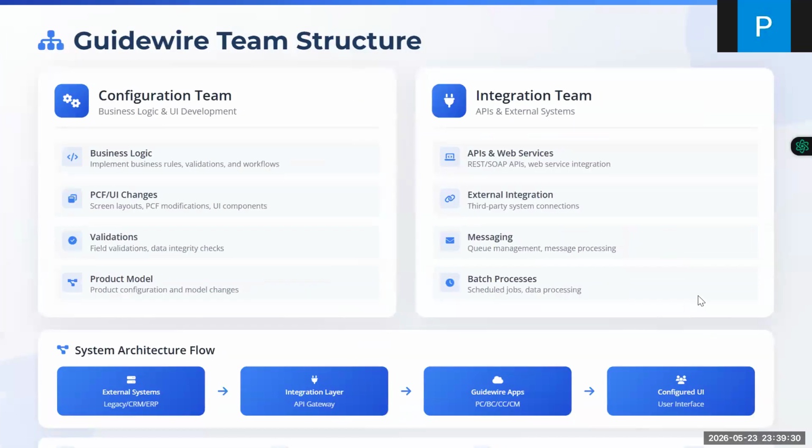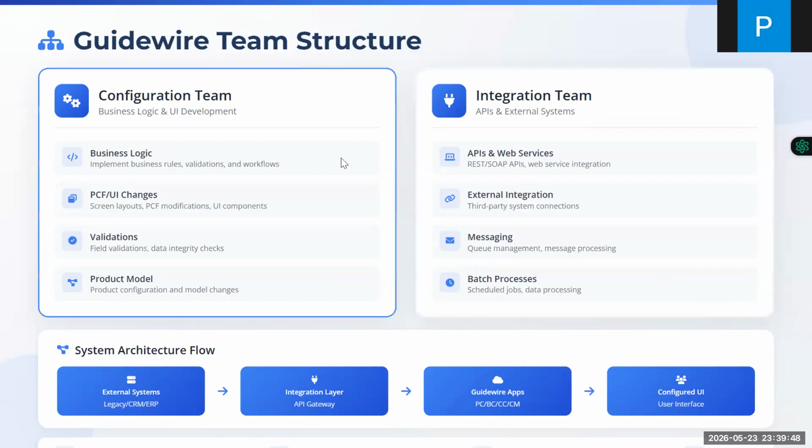And when it comes to the team structure that you have in Guidewire technology, especially when you're working in a real-time project, you'll be having two major teams for each of the applications. Let's say we have an example like Policy Center. For Policy Center, you'll be having a configuration team separate and an integration team separate.